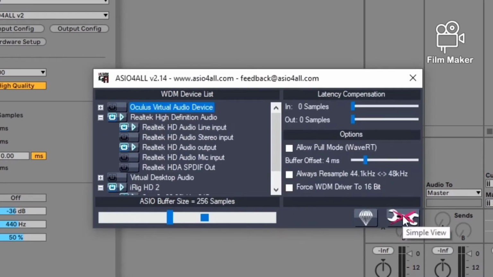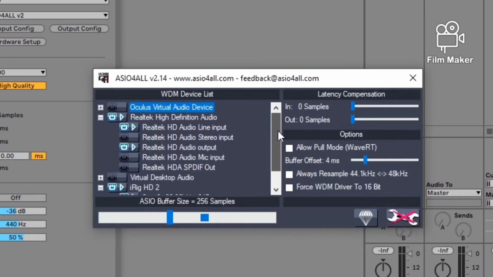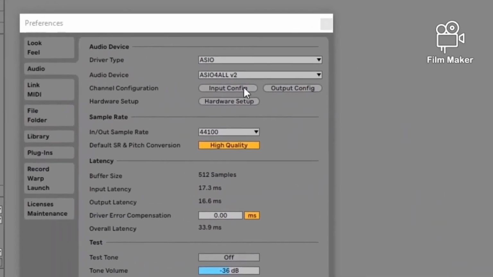In ASIO for All, click the spanner icon to bring up extra settings. You can now enable and disable any devices you like. As an example, I'm going to enable my input from the iRig, but use my computer speakers as the output. That way I can hear my guitar through my normal speakers instead of having to connect extra speakers to the iRig.